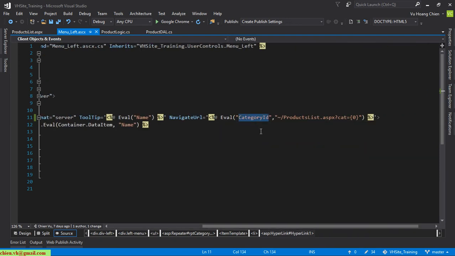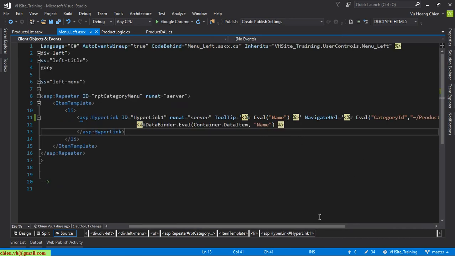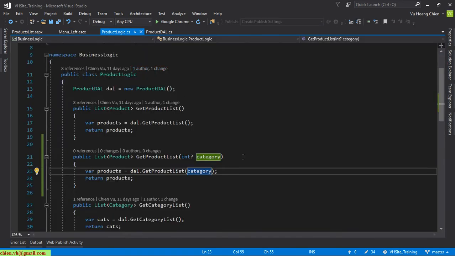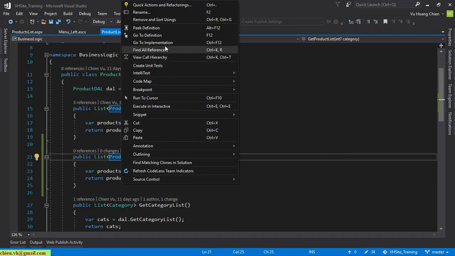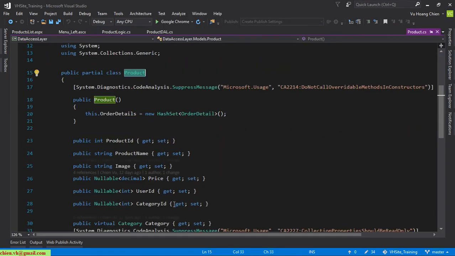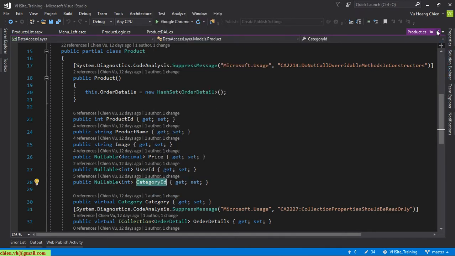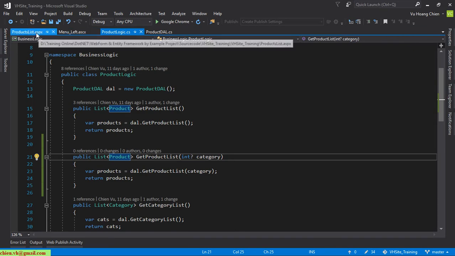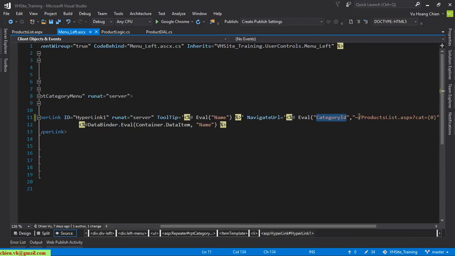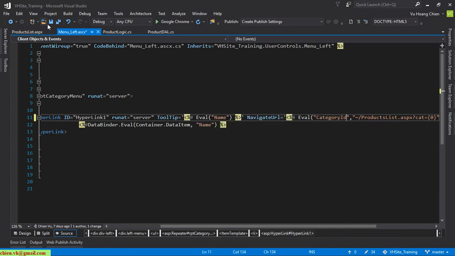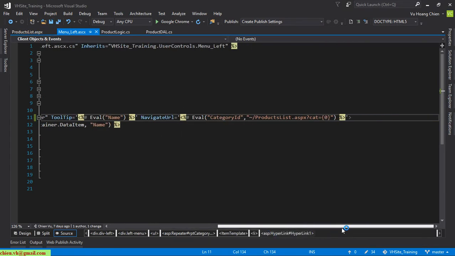Category. So you want to check whether the category is correct or not. So you open the product here, go to definition, category. Okay, copy it to make sure it is correct. Product menu layout, paste it. Okay, save. Done.